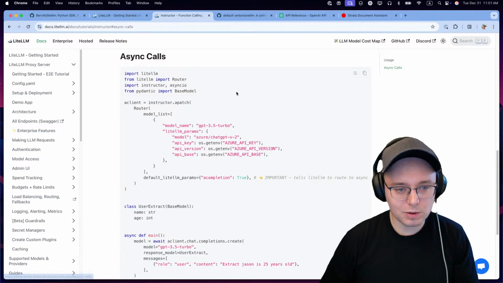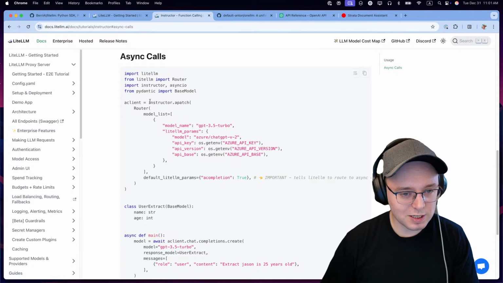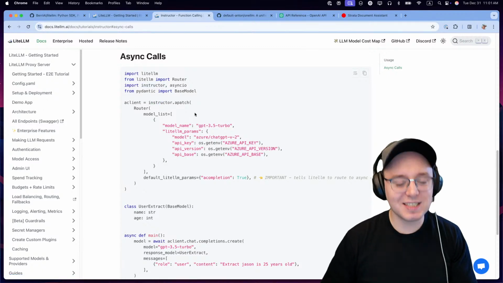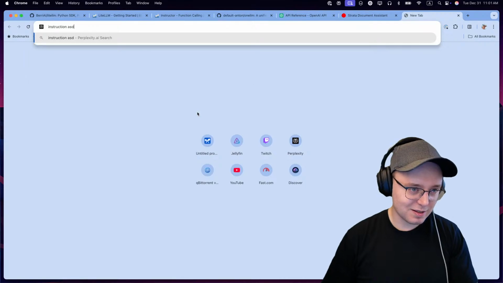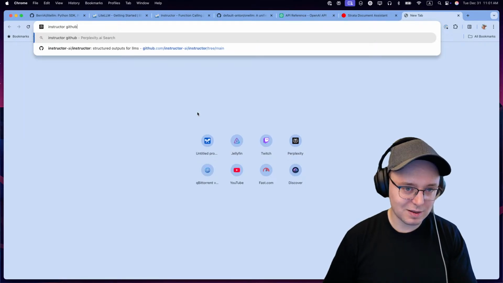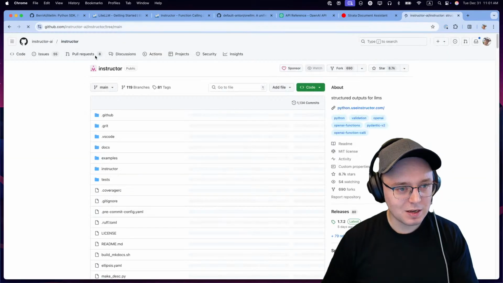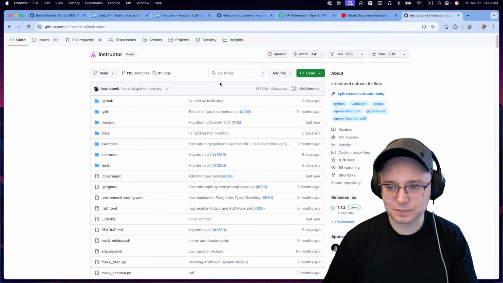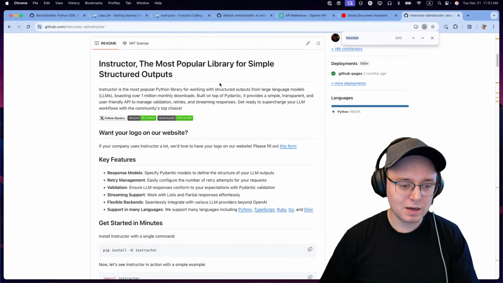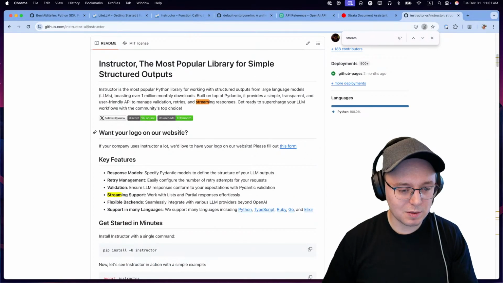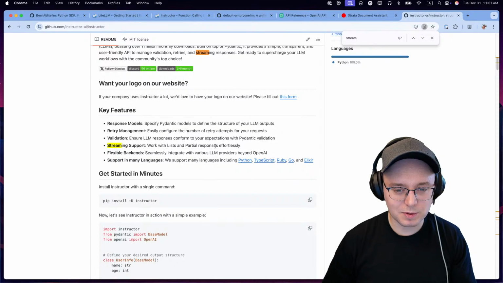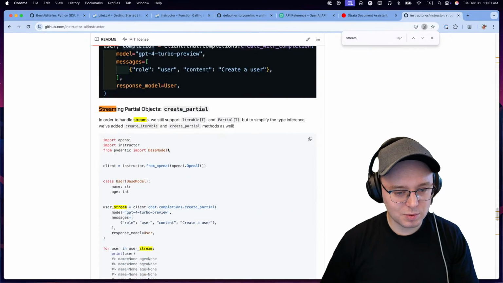So for function calling, they use instructor. Cheeky, sneaky. So let's look at instructor on GitHub. This one is interesting. Instructor streaming support works with partial responses effortlessly. So streaming partial object, create partial.